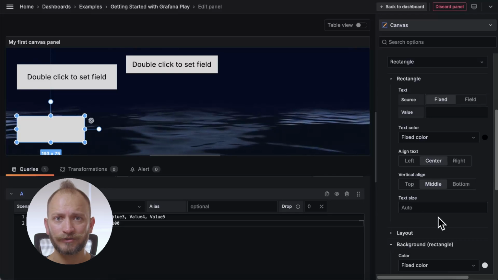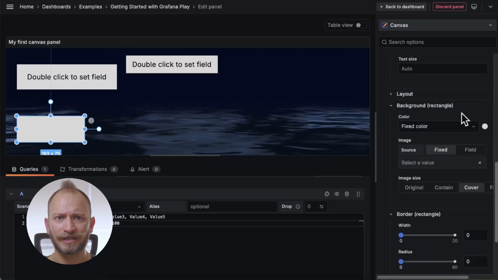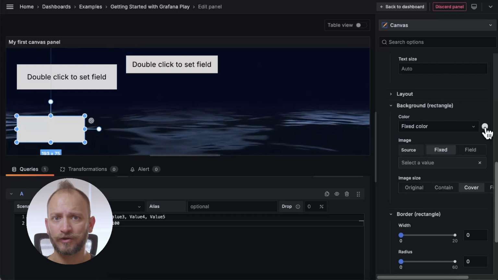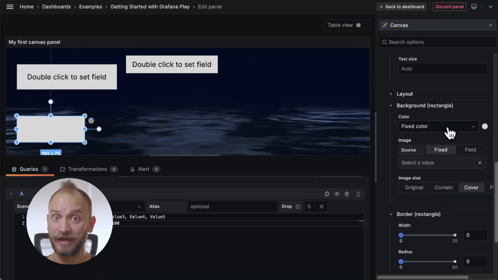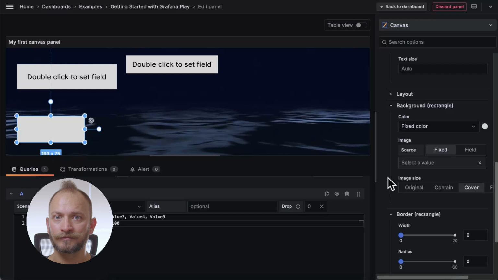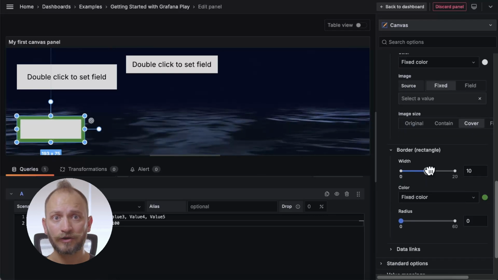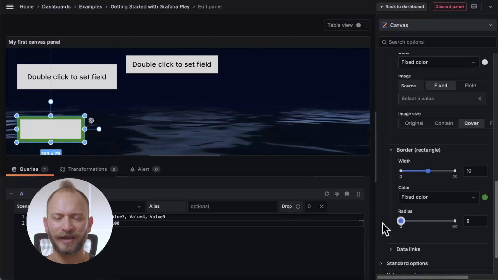And below the layout, again, common to all elements, we have the background of the shape where you can set a fixed color or from a field or an image. And below you can modify the border's width, change the color and the roundness if it's a rectangle.